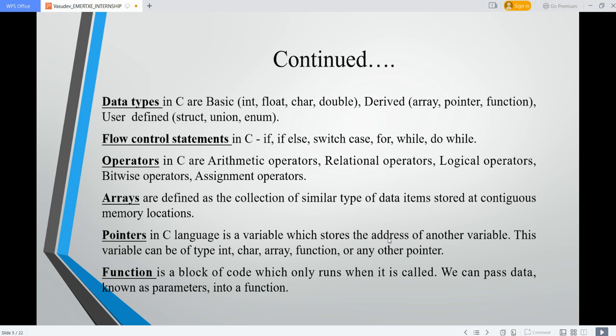Array is defined as a collection of similar data, and it's stored in contiguous memory locations. Pointer in C language is a variable which stores the address of another variable. This variable can be of type int, char, array, function, or any other pointer.